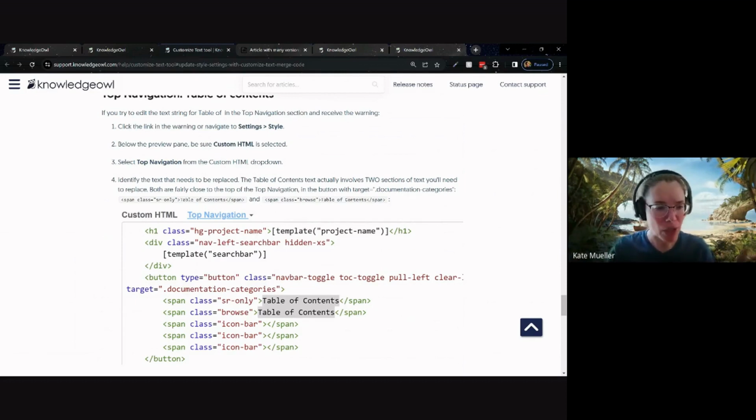All right, I'm going to pause there. Do we have any questions about customized text in general, or particularly working with the article template and customized text?